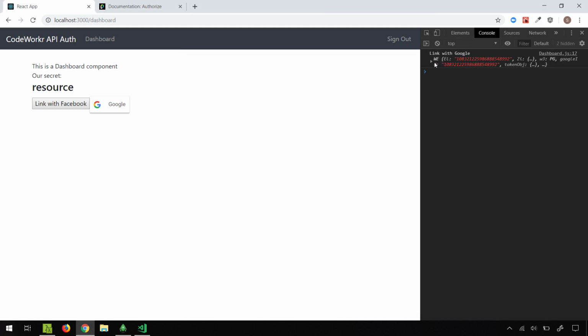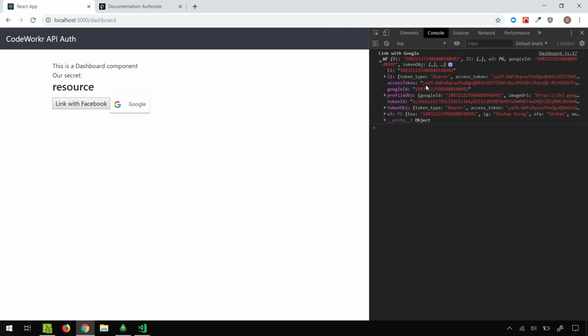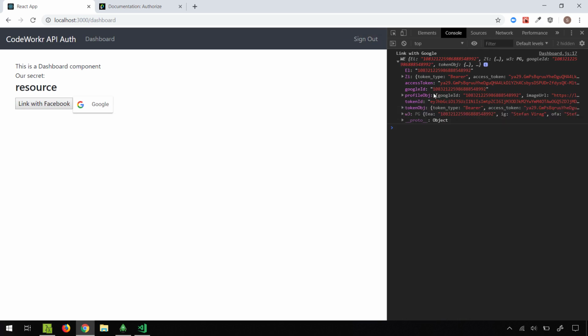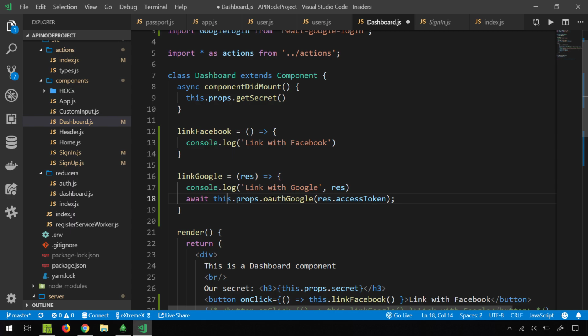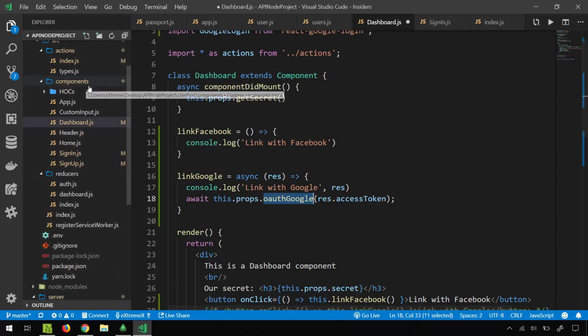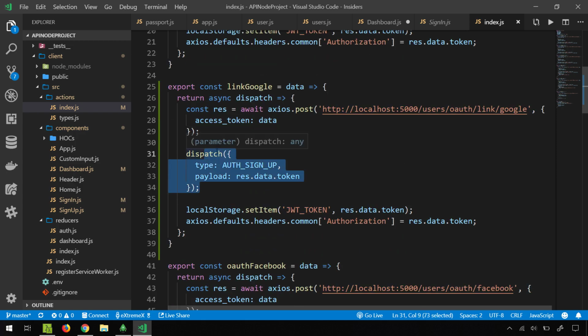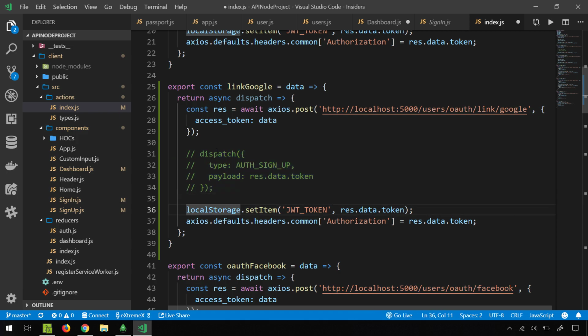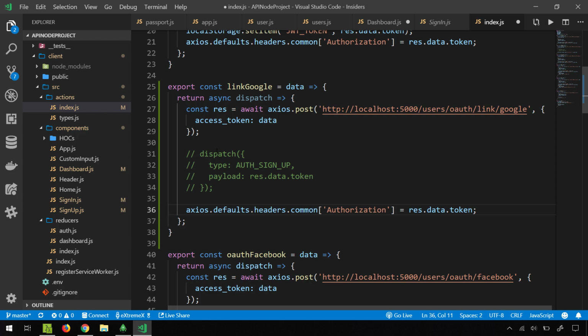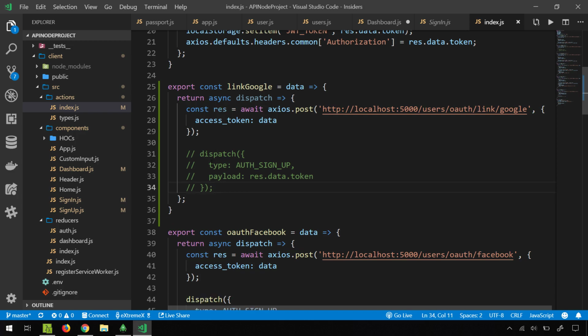Maybe we'll see the console.log statement over here, and we are interested in this access token over here, and perhaps the Google ID as well. But I mean, Google ID we can get from the backend, so just the access token. So we can now do something like this. We need to turn this into an async function, and then we need to wire up this link Google action creator. For the dispatch part, we will comment it out, because we'll see whether we need to actually dispatch something, and we're not setting anything because we have no need to.